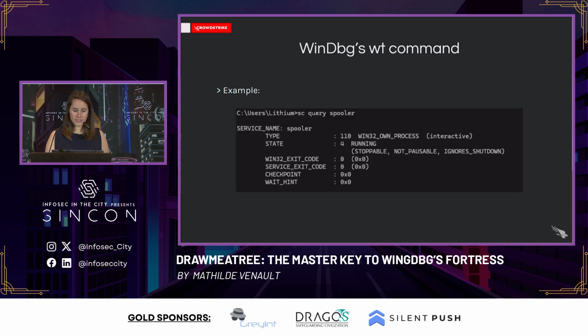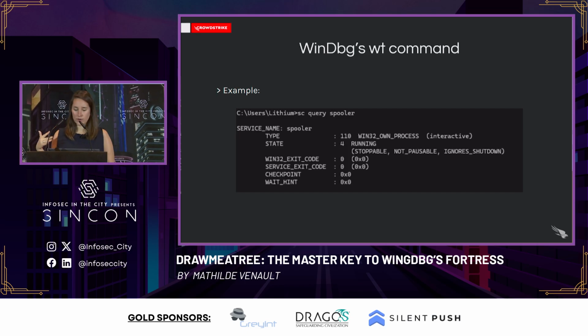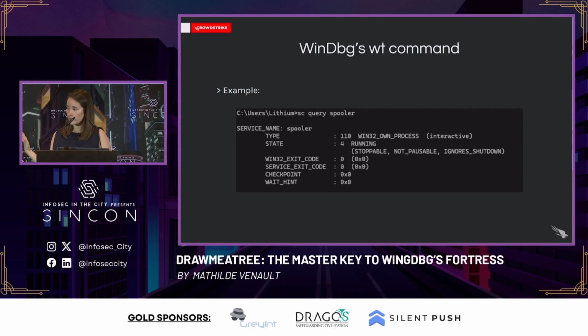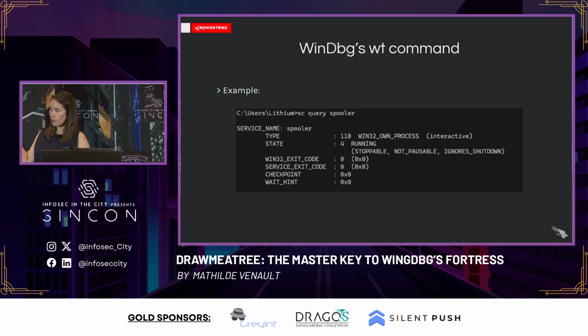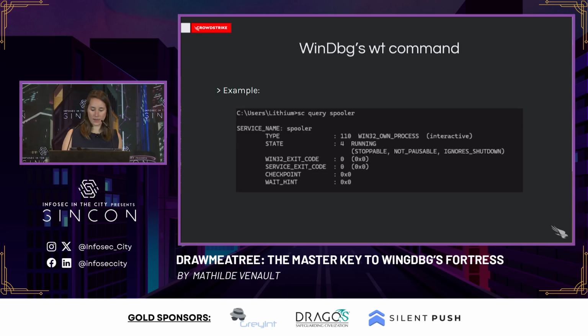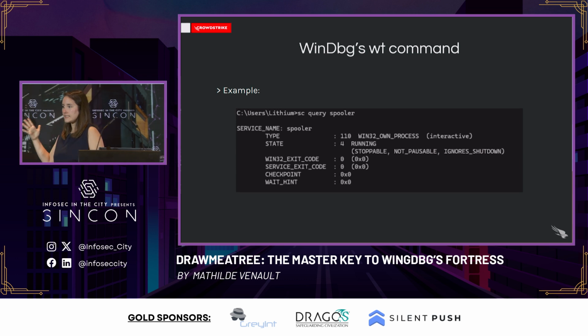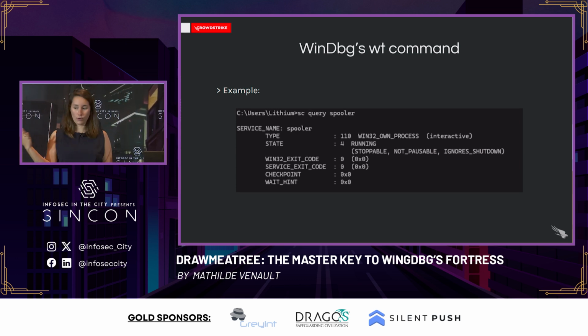But the problem with WT, and we'll take an example to illustrate that, is that it can get quite heavy quite easily. If you're not familiar with the SC binary, this is a native Windows binary that allows you to query information about a service. So the spooler is our good old friend, the printer. And if you do SC query spooler, it will show you a few pieces of information about the service. So is it running? Is it set up to start at boot? And information like that.